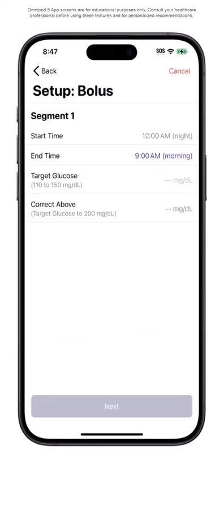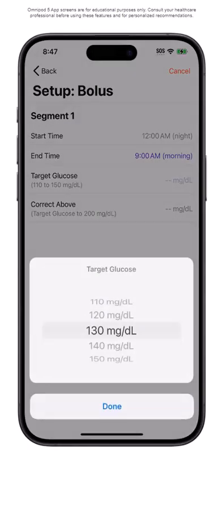Tap the target glucose field. You can select from 5 different targets that range from 110 to 150 mg per deciliter in 10 mg increments. You can set different target glucose values for different segments. Smart Adjust technology, the algorithm, will adjust insulin delivery in automated mode using your selected target glucose. In our example, let's say the target glucose value is 110. Select 110, then tap Done.